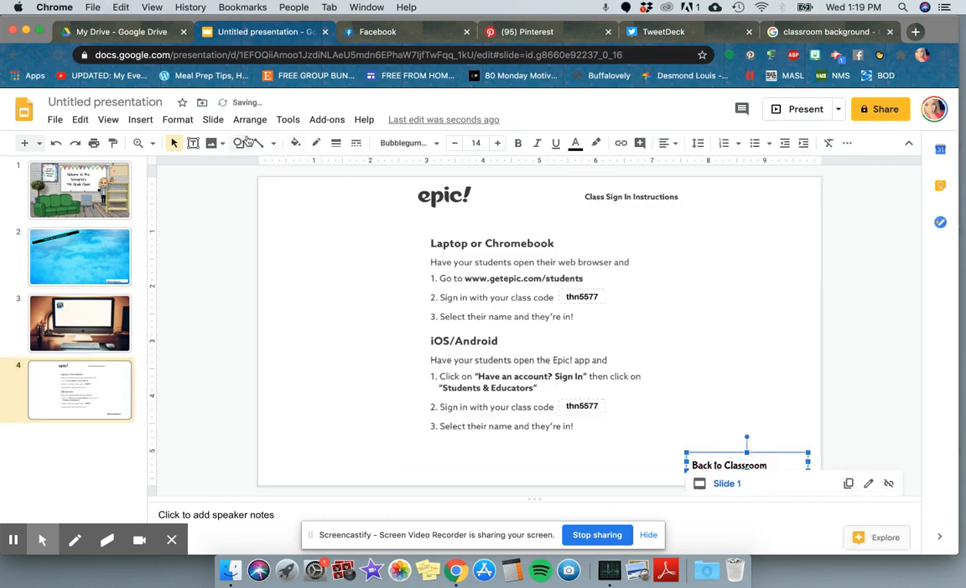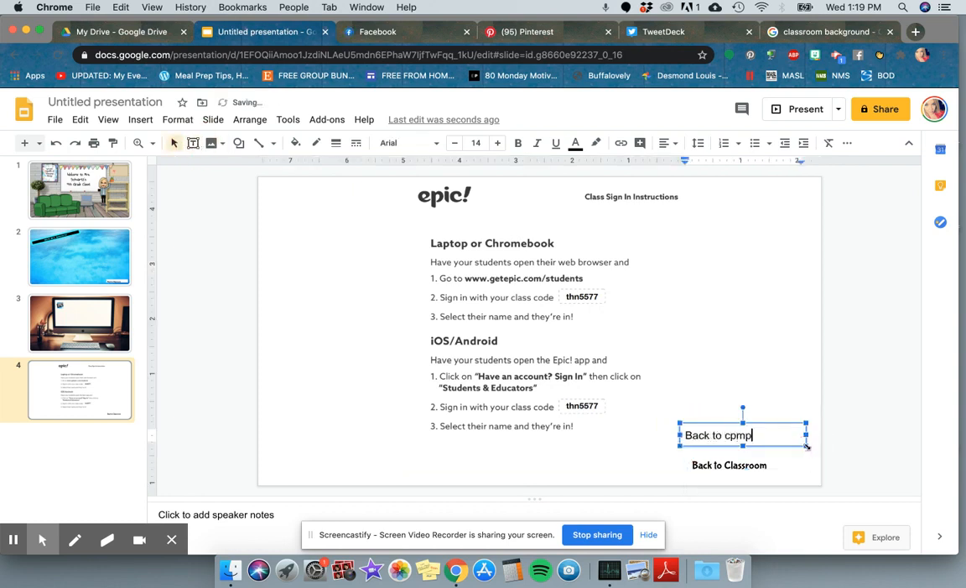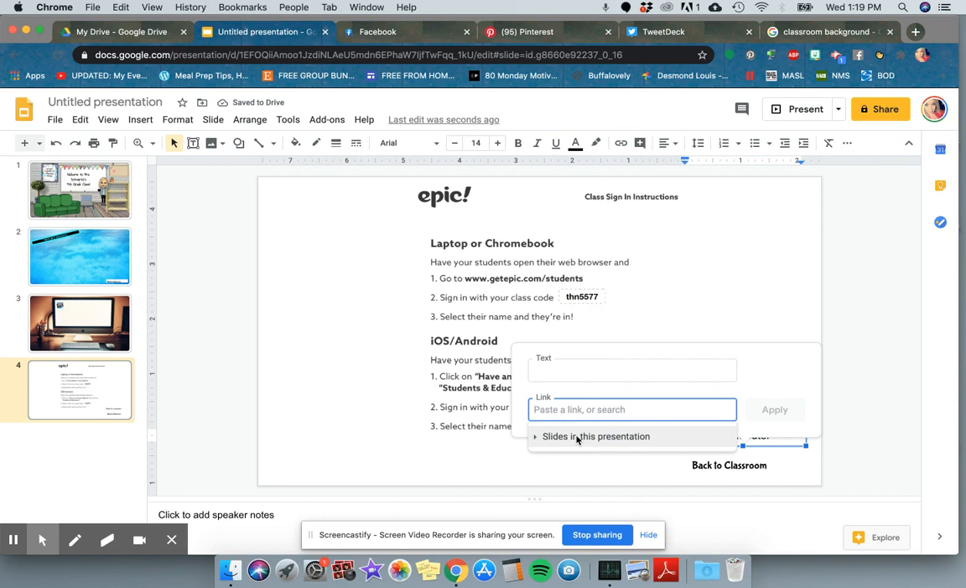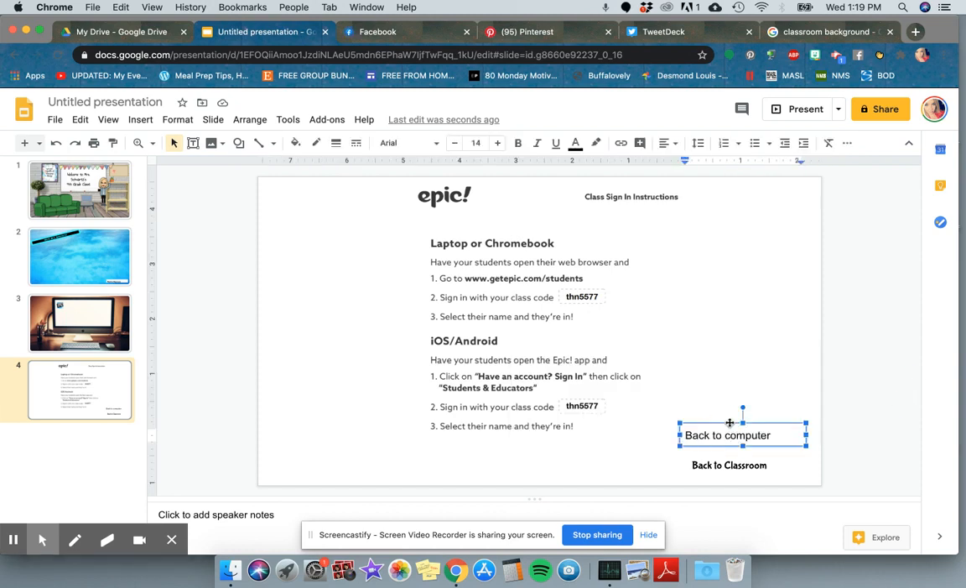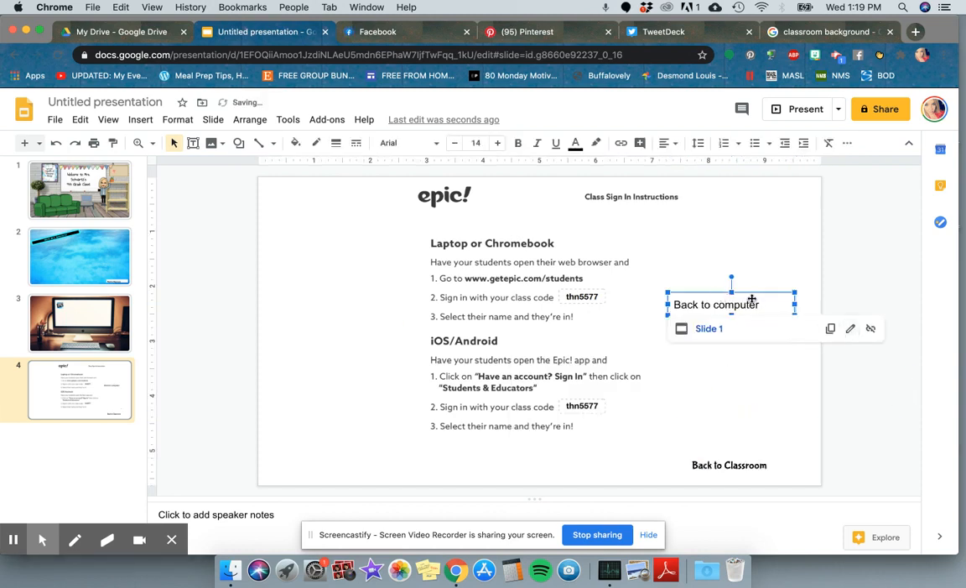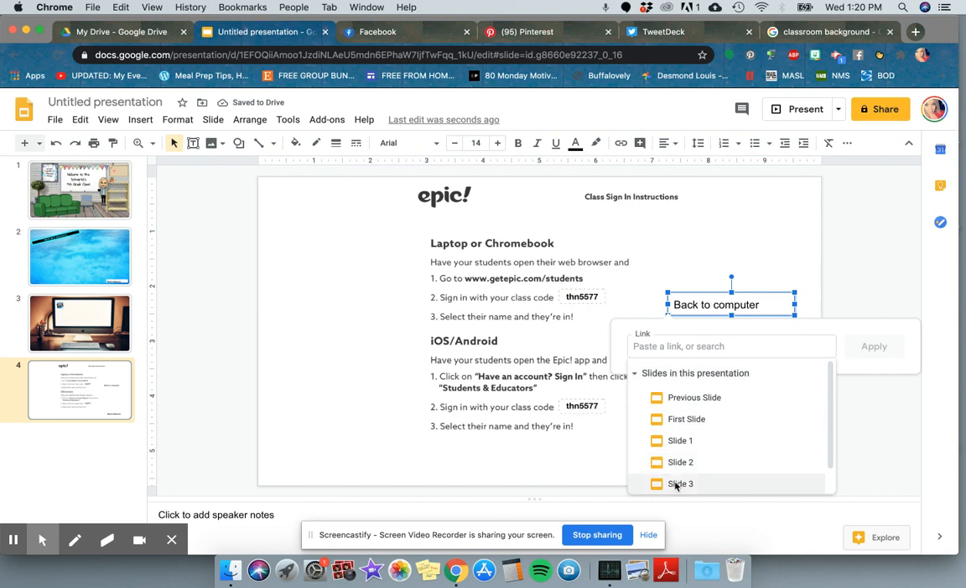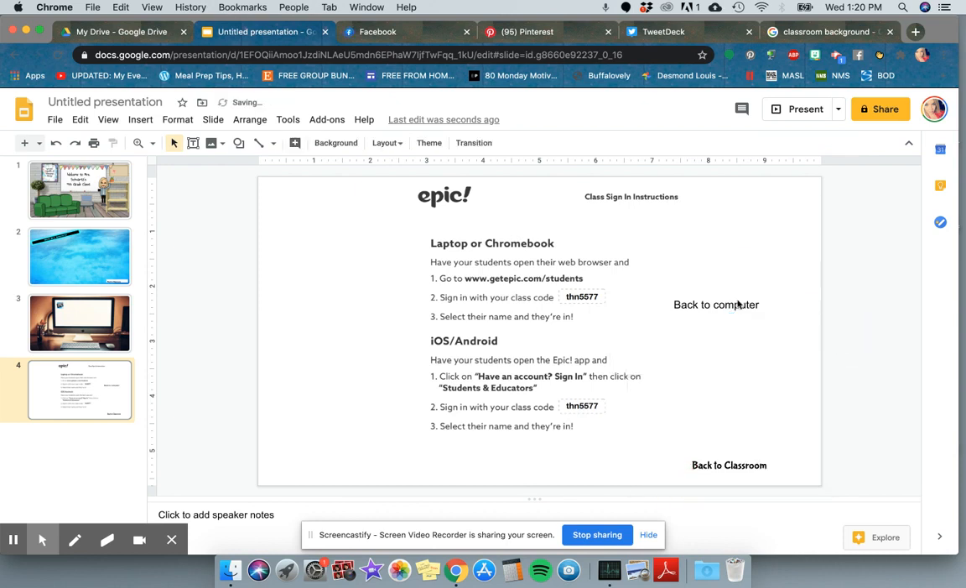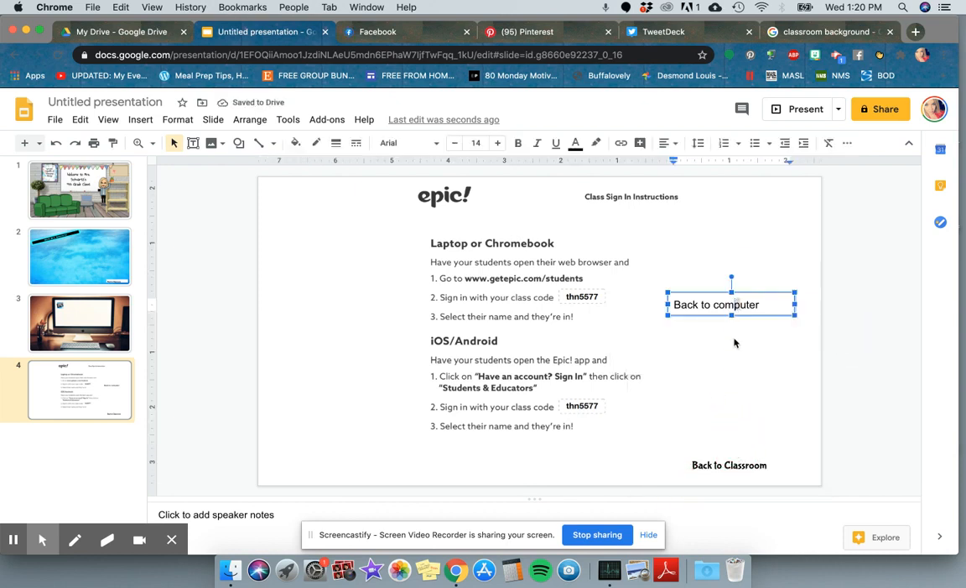And I'm also going to create a back to computer, and I'm going to link it. My computer is on slide 3, which I discovered for this. Let me move it up here. For this, what I have to do, and I'm going to remove that so that I can add it again. All right. So there's slide 3. I'm going to apply it. So now what's going to happen is this, and I'll show you.